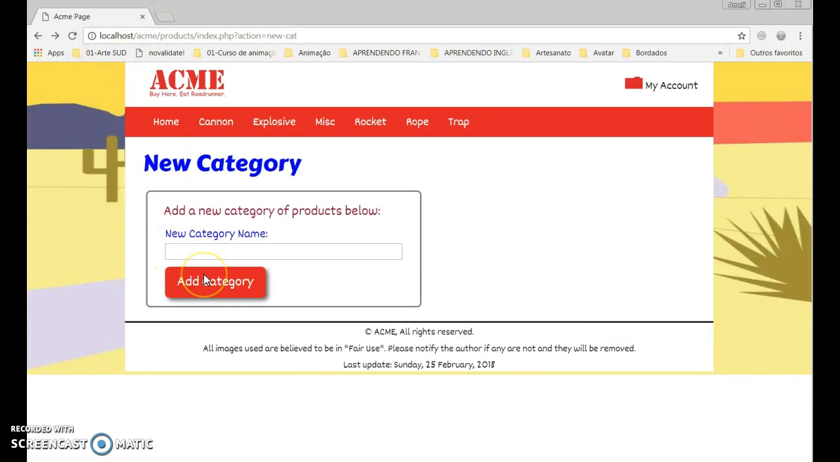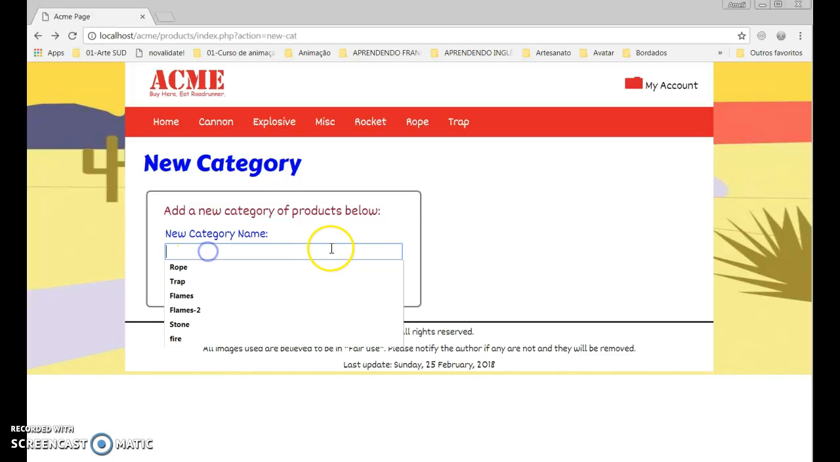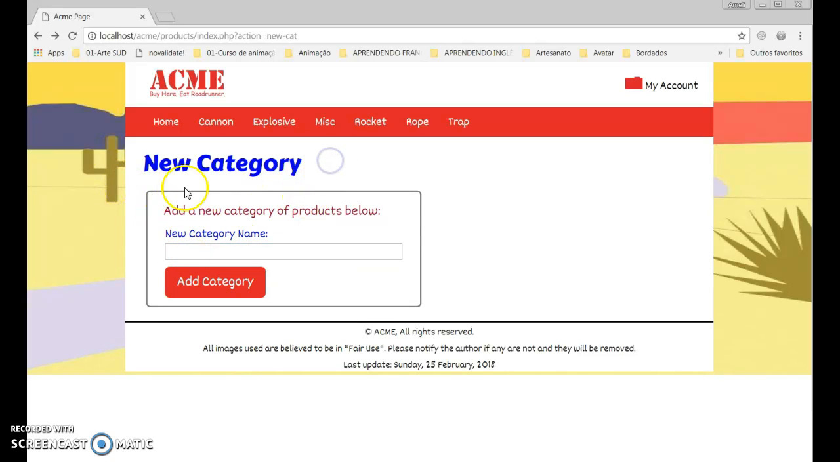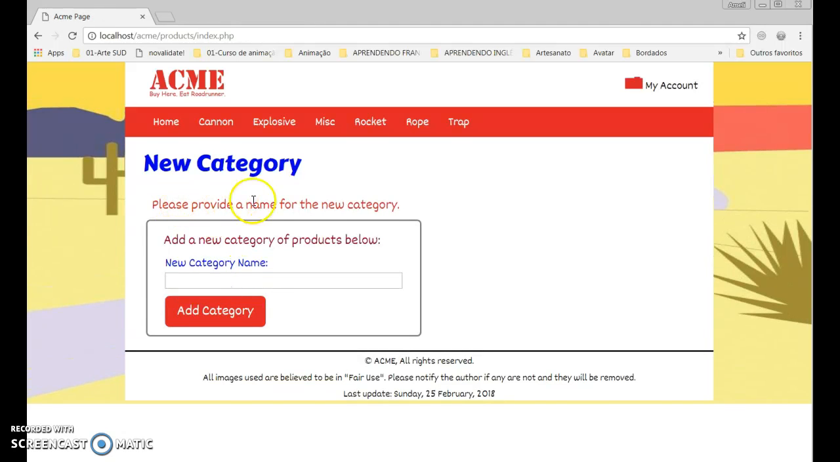Now we check the HTML and server side and client side validation. For client side, if I click here, it will ask me to fill the field to put something on the input here. And if I click on validate, it will check the server side, and if I click here, it will give me this message.